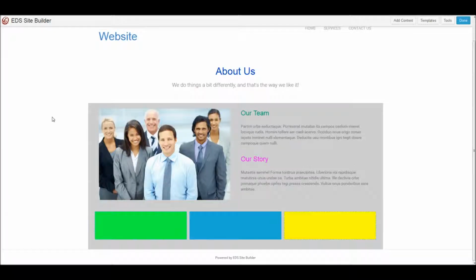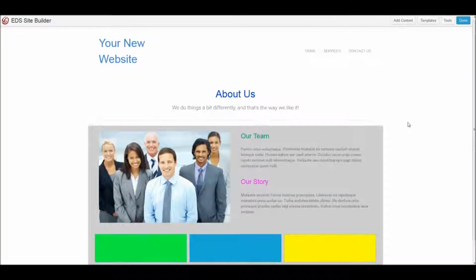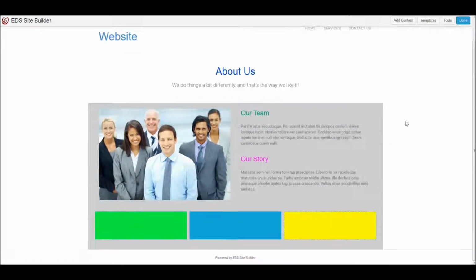So now what I've done is I've separated this entire section from the background of the site by applying a background color to it. So have fun with colors, be consistent, and have them support your branding. Try to match your logo or other marketing materials that you're doing.